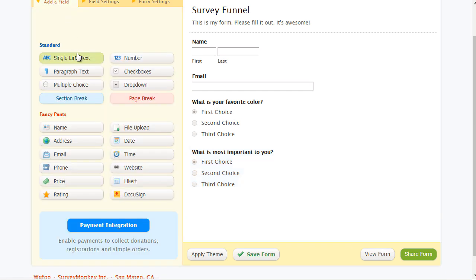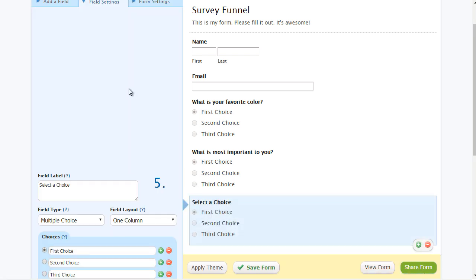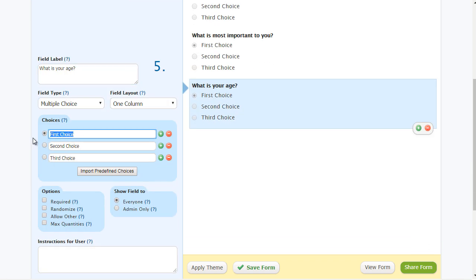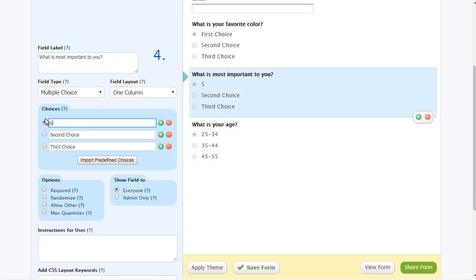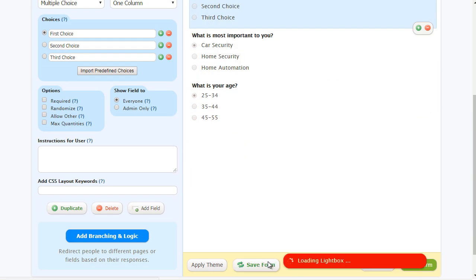We can add another one that says maybe what is your age? What is your age? So we could have 25 to 34. We could have 35 to 44 based on what we saw earlier, 45 to 55. And we can see what's most important to you. Security, home security. We could say car security. Click on save.